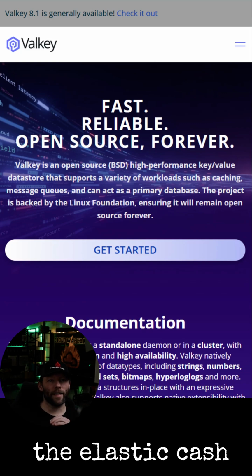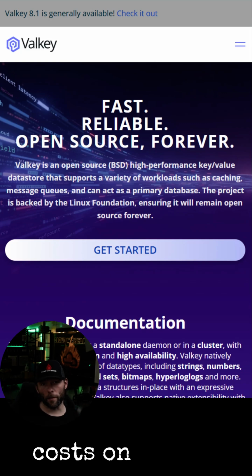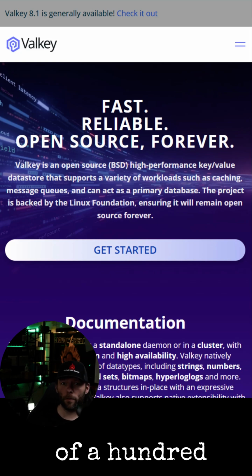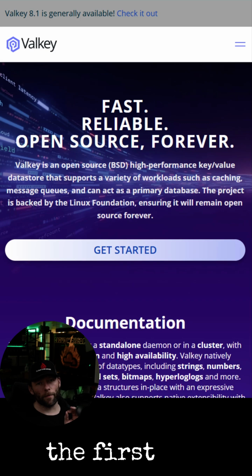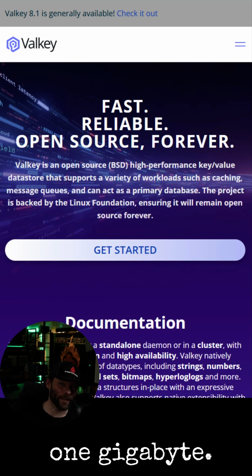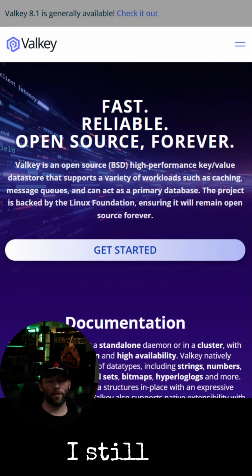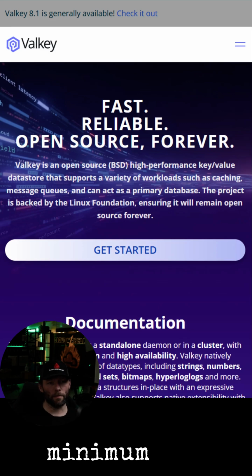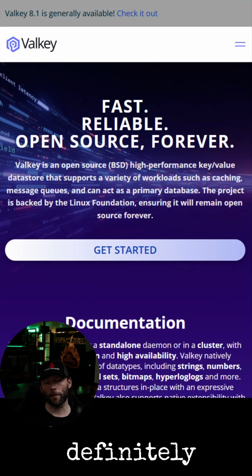According to the ElastiCache pricing, you can further optimize costs on ElastiCache Serverless for Valkey with 33% lower pricing and 90% lower minimum data storage of 100 megabytes compared to other search engines. Considering the first time I tried Redis Serverless on AWS, they snuck in a minimum cost of 1 gigabyte, so I only had a couple kilobytes, and I still got charged for the whole gigabyte. This is awesome. It's a very small fraction of the minimum cost. So if you're considering serverless, definitely check that out.